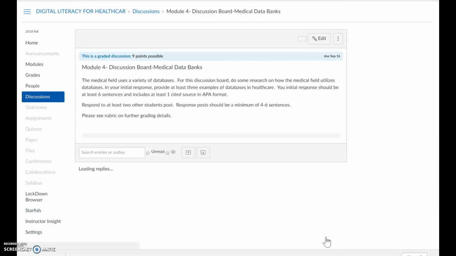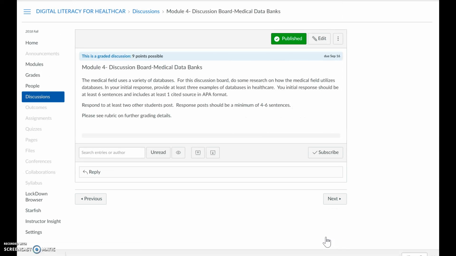You also have a discussion. The medical field uses a variety of databases. For this discussion board, do some research on how the medical field utilizes databases. For your first response, provide 3 examples of databases in healthcare. You should include at least 6 sentences and include at least 1 cited source in APA formatting.